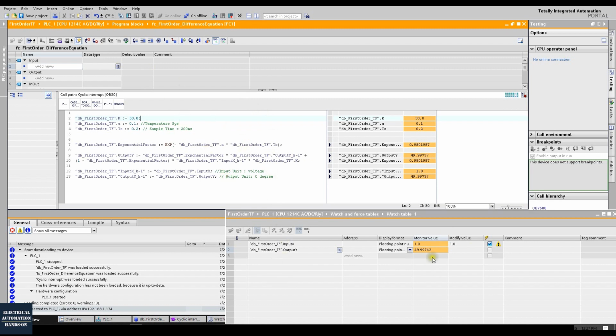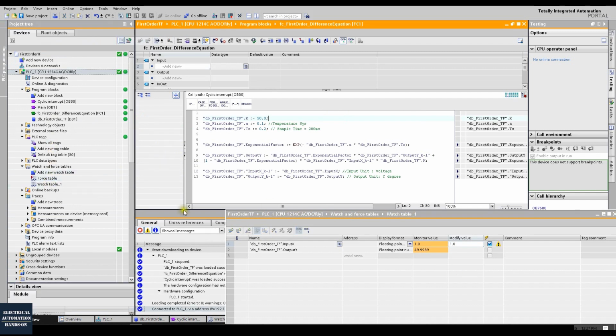Then to see this more clearly, I will set up a trend. We will use the trace function from this PLC, and we can see the response and then compare with MATLAB. In the meantime, I will set the input to 0 and let it go back to 0. Then the temperature will decrease. And then I will set up the trace so we can see the trend of the output.